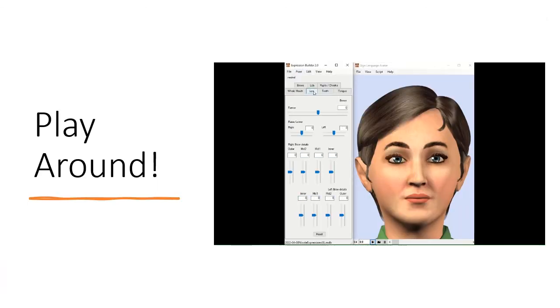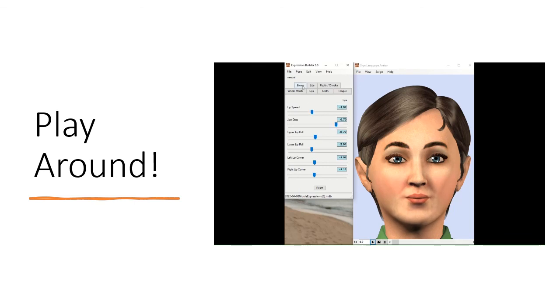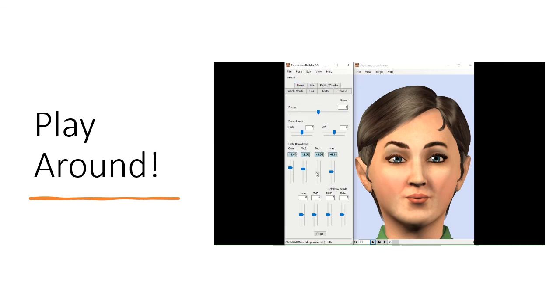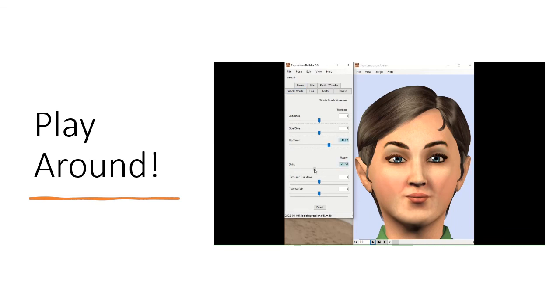I highly suggest just playing around, moving the sliders around, trying to make different weird expressions, closing her eyes, opening her mouth, just getting a feel for how everything works. And then it's just fun after that.